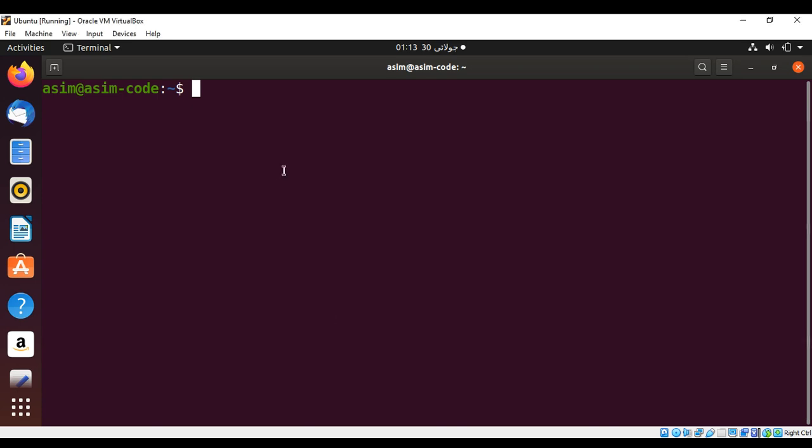So we can use the command npm install, and then we are going to use the -g option, -g, and then @angular/cli. After this, you can press enter and it will take a while.